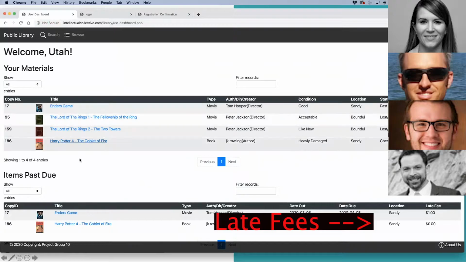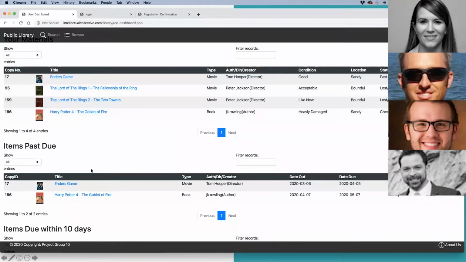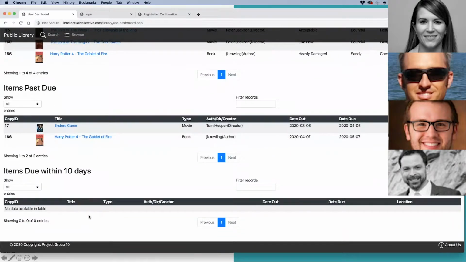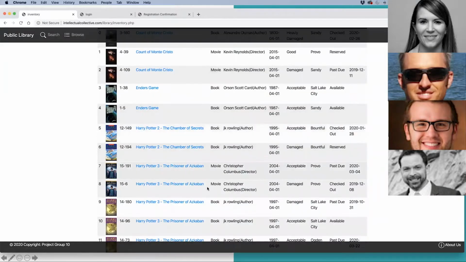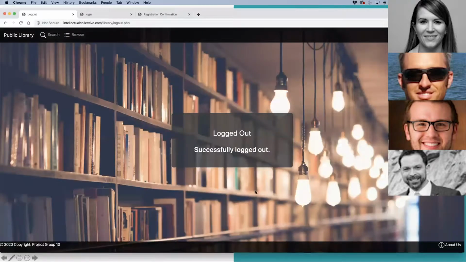It shows the materials that I have checked out, also the items that I have past due, and the late fees associated with those. And if I had anything coming due within the next 10 days, they would show up here. Now, as a user, I could come in here and actually check out items. And now I'll log out, and that will end my session.